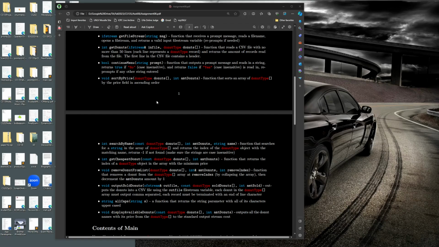And then we're going to have to sort it in ascending order by price. So you can, of course, just copy and paste or Google the bubble sort code, because really it's a known sorting algorithm, and we went over this in class. So you can use that and apply it to this struct array.